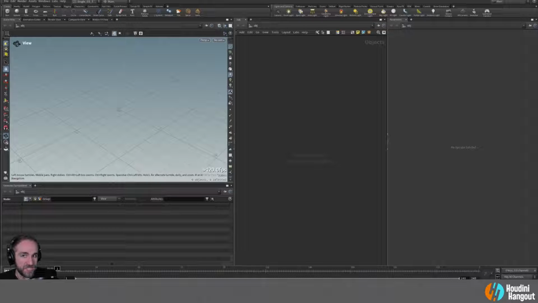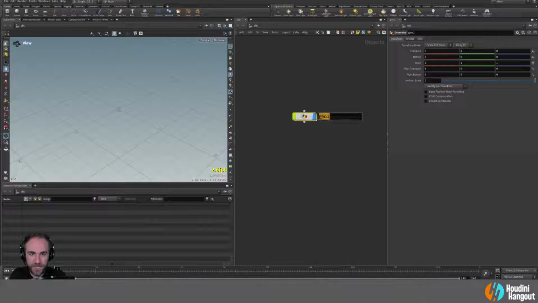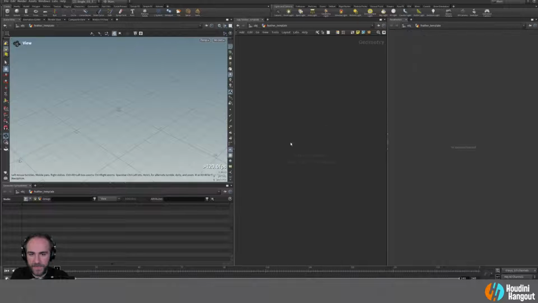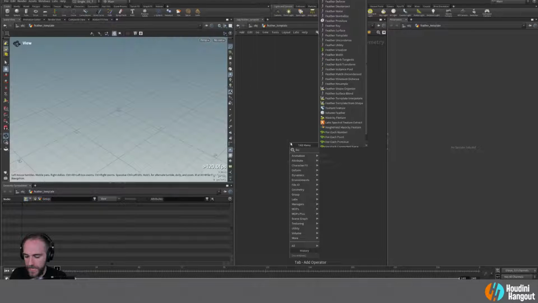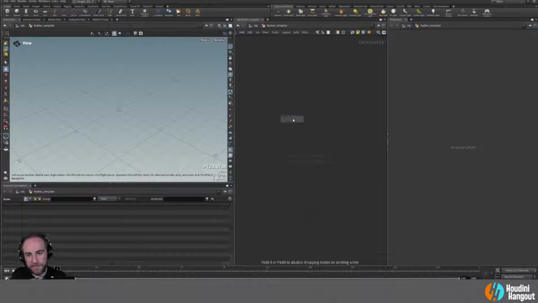I think what we'll do is just start really basically with how feather templates are made. And then we can kind of go from there and see what some other ideas are that we can play around with. So the first thing, obviously, like always, we'll drop down a geometry node, and I'll call this feather template. All right, that looks good. And so let's come in here and let's do a feather template.